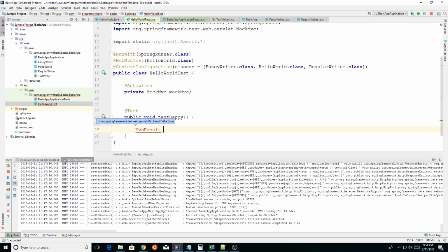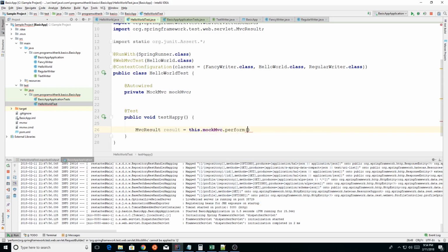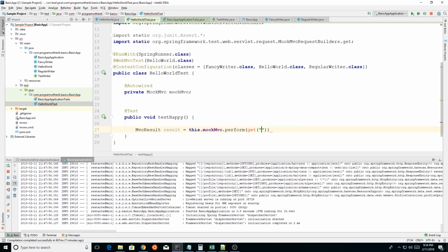Result, and once again Alt-Enter, and we're going to call it result, and we're going to do this dot mock MVC dot perform. We're going to use a class called get, and this is a part of the Spring Framework MockMvcRequestBuilders class. So once again, we'll do Alt-Enter.